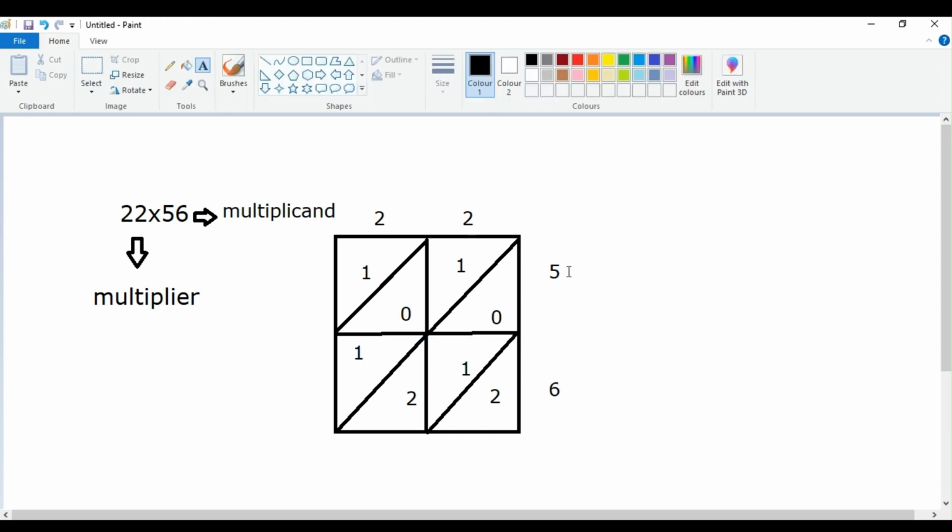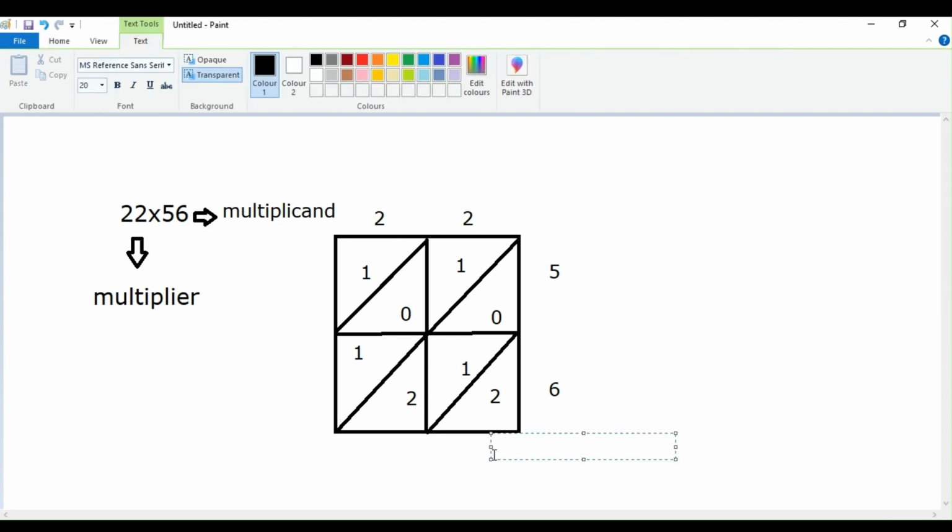Great. Next, what we'll have to do is add according to the slanting lines. The first slanting line here is just 2. We do not have anything to add with 2, so we'll just put 2 there. And then the next slanting line has three numbers, which are 0, 1, 2. When you add these, you get 3. So let's put 3 there.